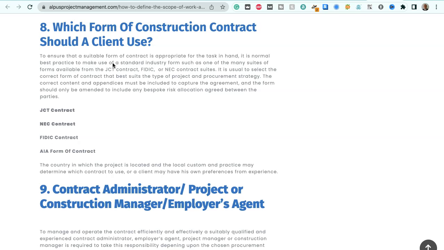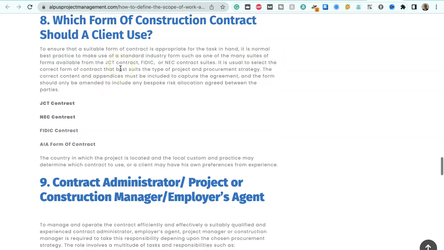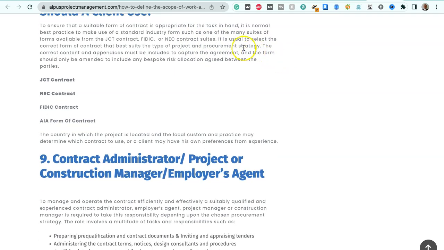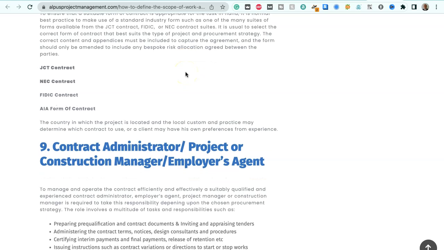Which form of construction contract should a client use? To ensure that a suitable form of contract is appropriate for the task in hand, it is normal best practice to make use of industry standard forms such as one of the many suites of forms available from the JCT, FIDIC or NEC contract suites. It's usual to select the correct form of contract that best suits the type of project and procurement strategy. The correct content and appendices must be included to capture the agreement, and the form should only be amended to include any bespoke risk allocation agreed between the parties.